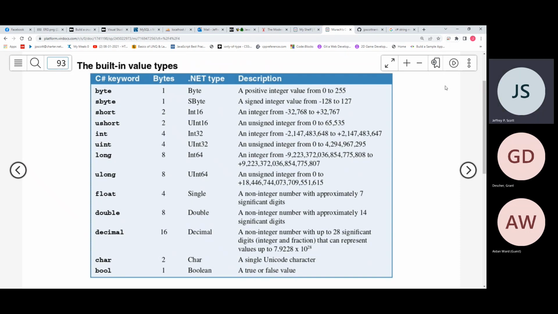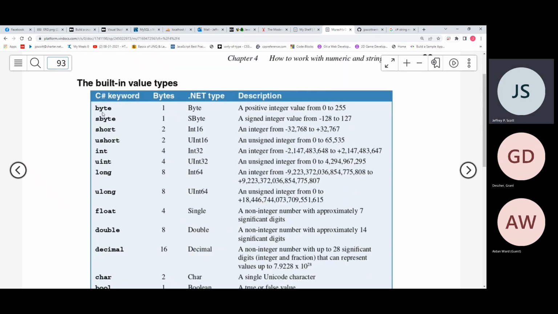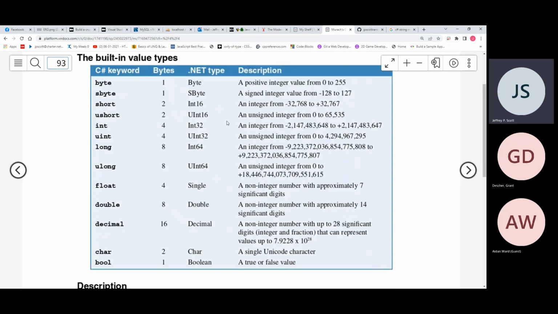All right. The first thing is everything that I'm about to highlight, from byte through decimal, those are numbers. They're all numbers: byte, sbyte, short, ushort, int, uint, long, ulong, float, double, and decimal. The last two that are in there are non-numeric.